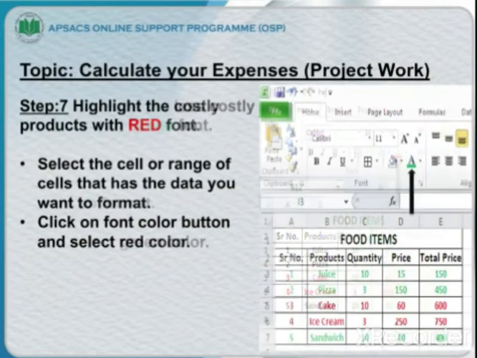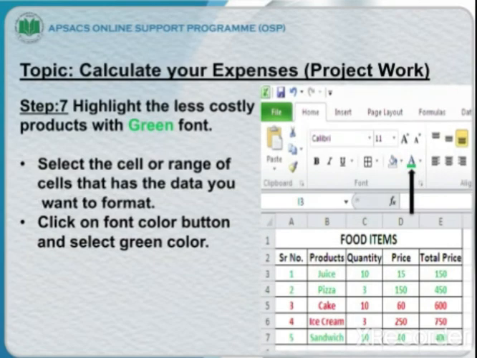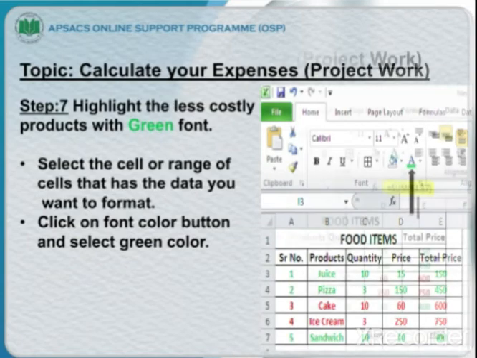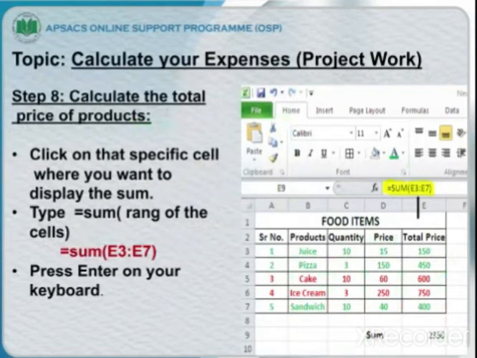Second part of step number 7 is highlight the less costly products with green font. The same procedure will be followed to change the font color, but this time you have to select green color for less costly products. As you can see, the table has been formatted according to the instructions. Let's move towards step number 8. Calculate the total price of products.